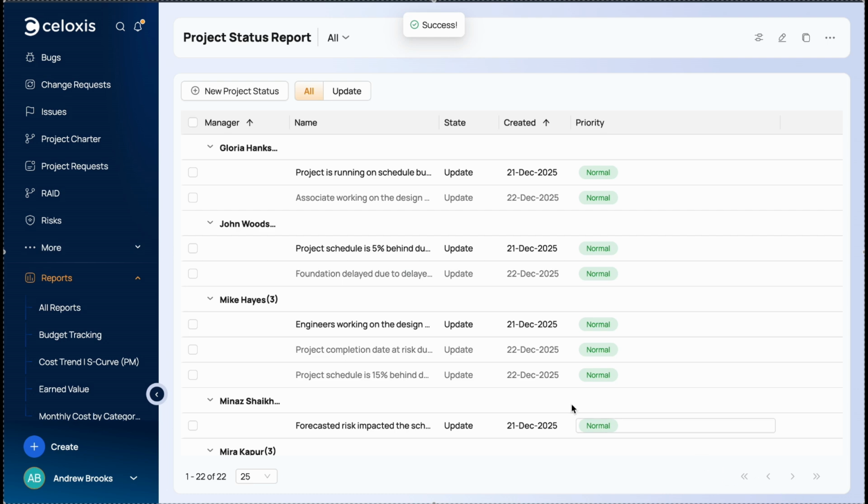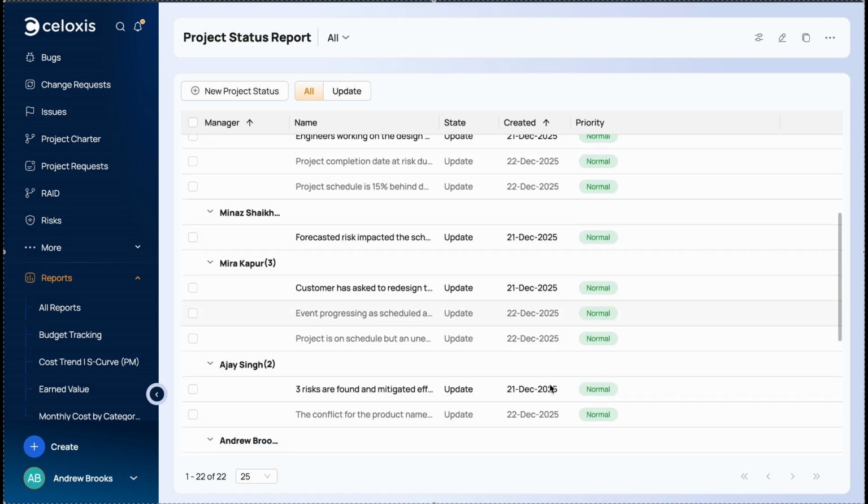That's it. You've successfully created a project status report in Celoxis.